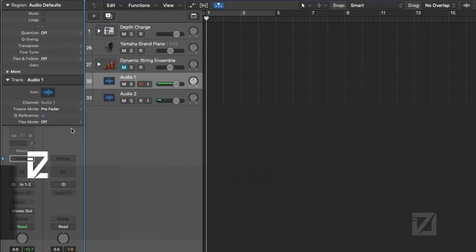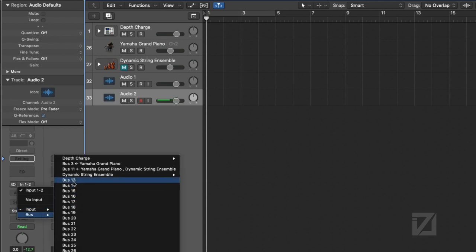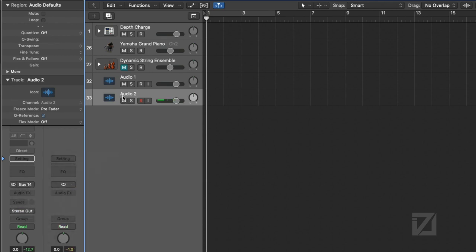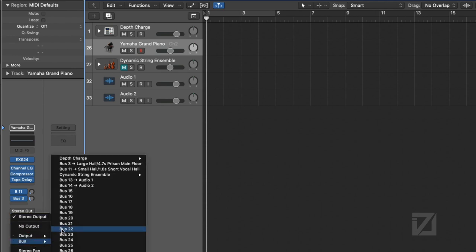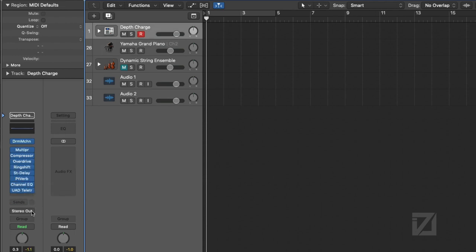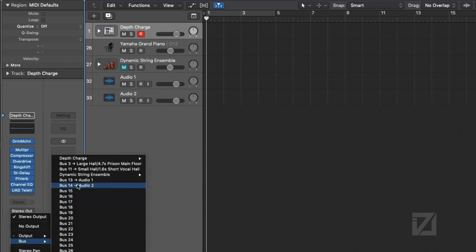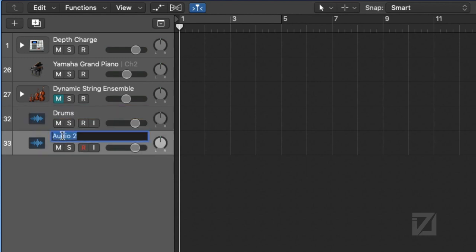And on this audio track, I am going to set the input to a bus. I'm going to choose bus 13 because it's the first one open. And on the next track, I'm going to set that input to bus 14. And I am going to set the output for this track to bus 14. And I'm going to set the output for the drum track to bus 13. Let's name this drums. And I'm going to call this one piano.